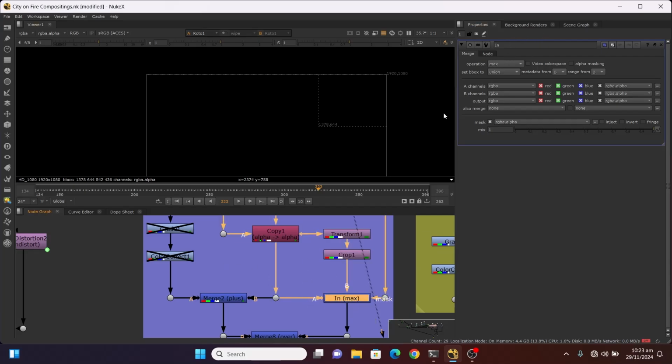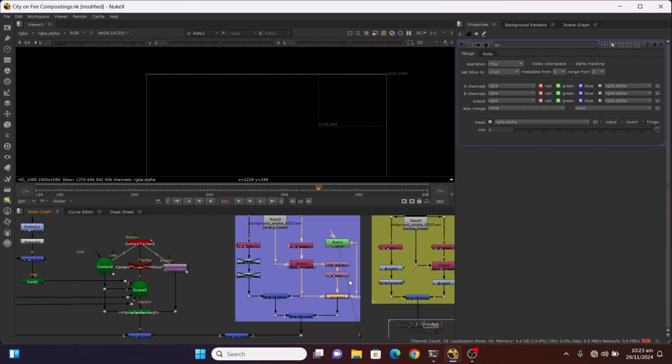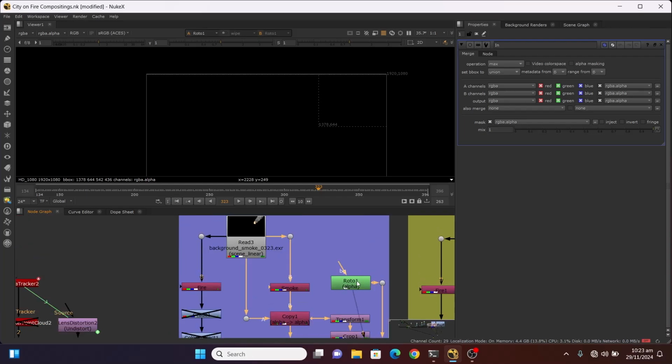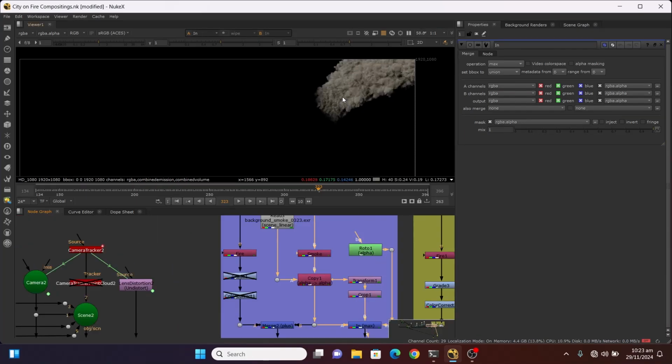Here I add an in node and change my operation to max, and connect my A pipe to this, B pipe to this one and A pipe to this one. And here I add a mask. I connect this mask to the roto, which gives me this result.